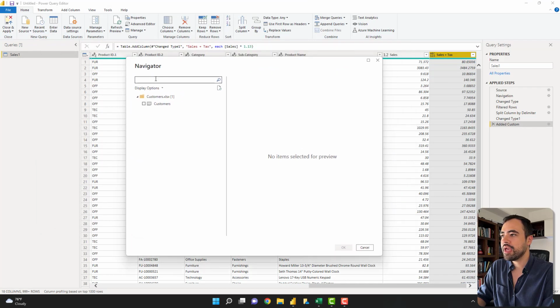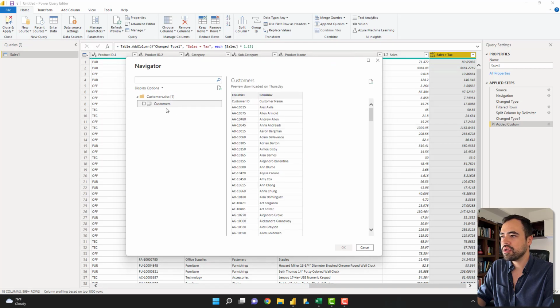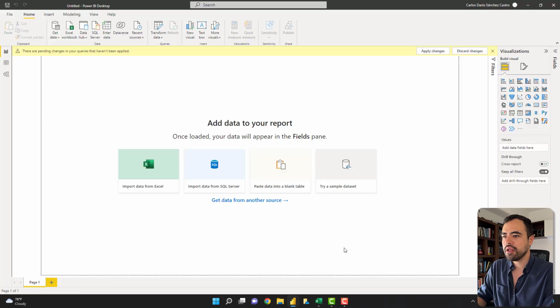You can see that the navigator has opened. If I click on customers, I have a preview. I'll check on it, so it enables me to import the data, and I'll click on OK.